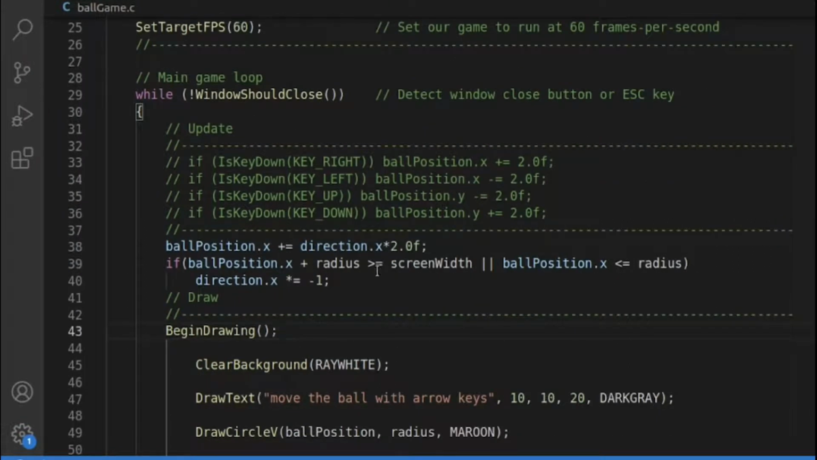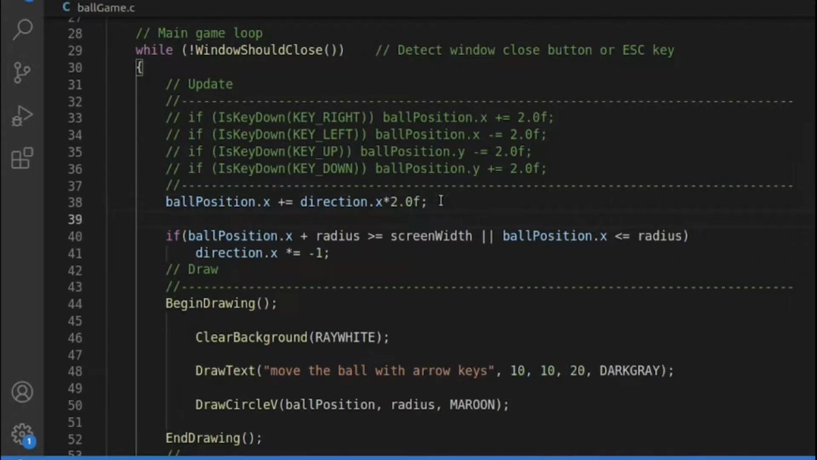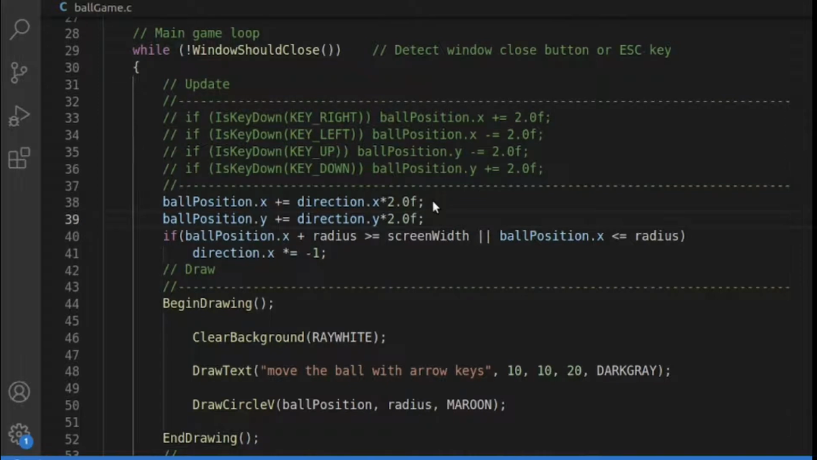In this case, if you observe here, we are only moving in the horizontal direction. What about moving in the vertical direction, right? So we have to move in the vertical direction also. So I'll just say ball position dot y plus equal to direction dot y star 2.0 f. Okay, but we are not yet handling collisions in the y direction, but let us first see whether the ball moves.